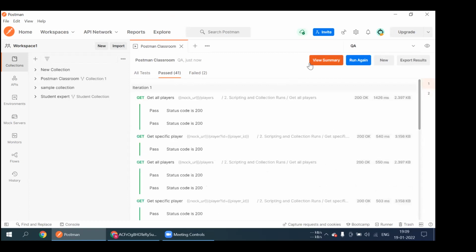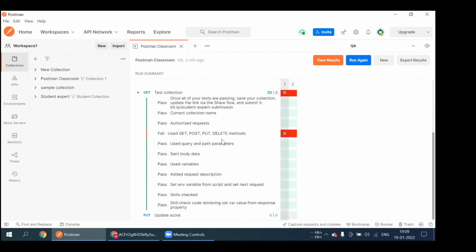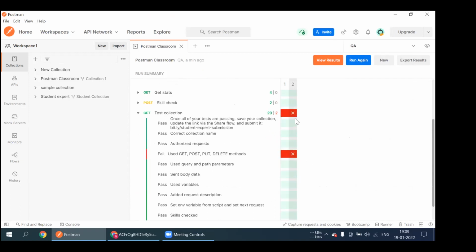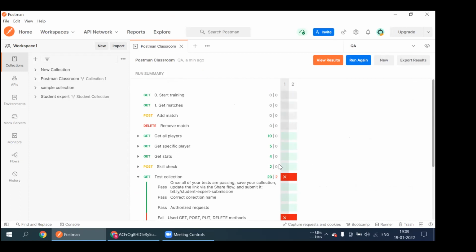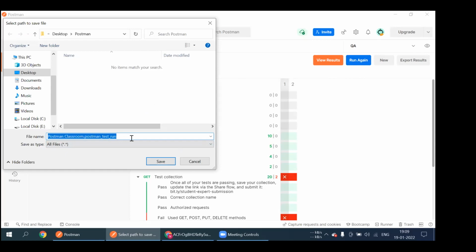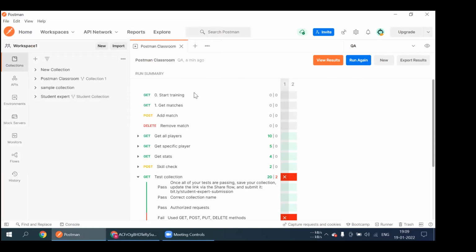Here, if you click on view summary, we will get to know the overall summary. The red one has failed. If you click on run again, it will rerun. If you want to export the result, you can export it over here in the format of a .json file. However, we'll export one of the collections and I'll show you again. So this is about Postman Runner. Now let's see how to get the reports, since we have run this collection. Let's run the collection in the command prompt and see how to get the reports.